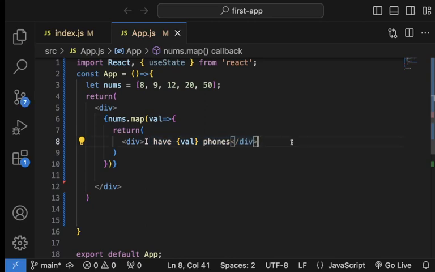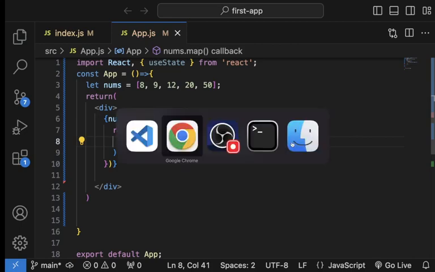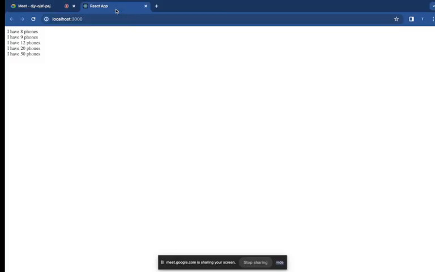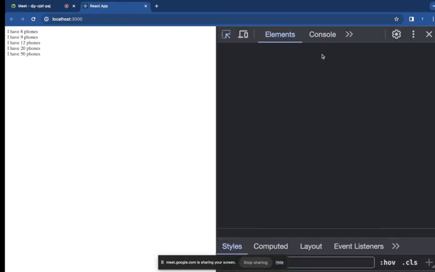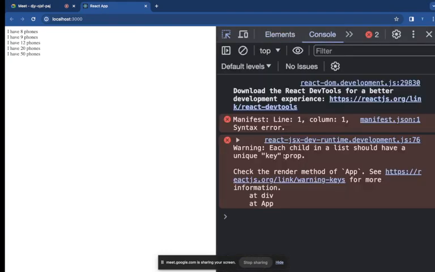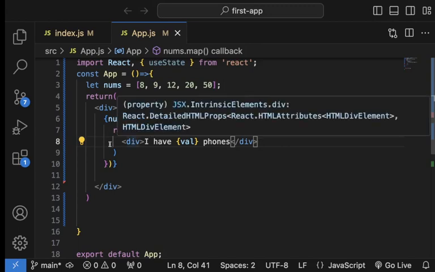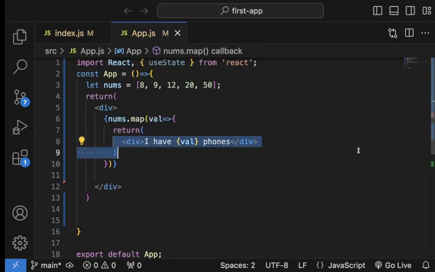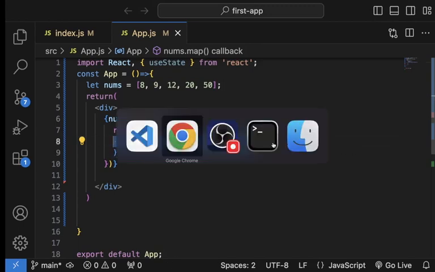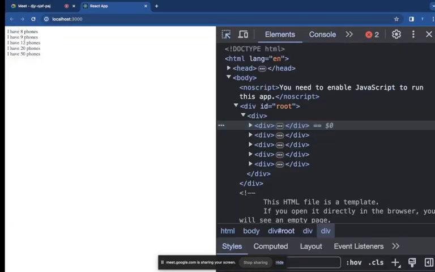Now let's look at something. Let's go to the console. You will see an error there, and we'll discuss the reason for this error. Each child in a list should have a unique key prop. What does this mean? You see, this single line is the one displaying this.